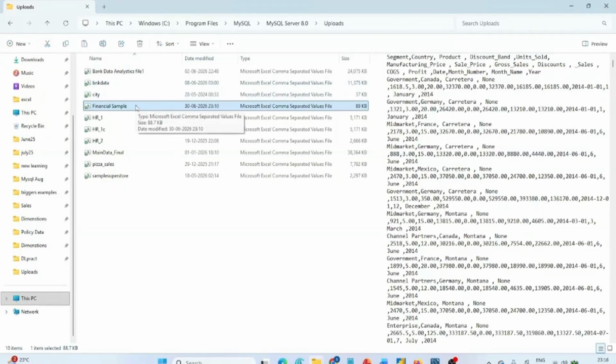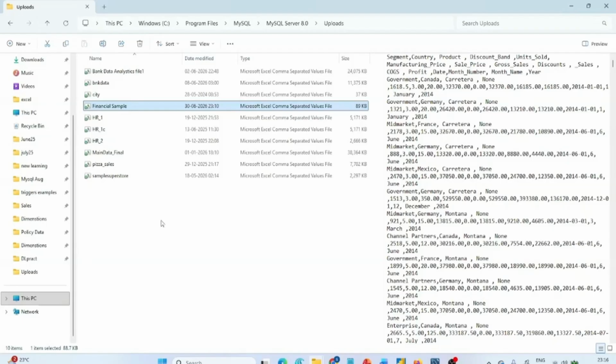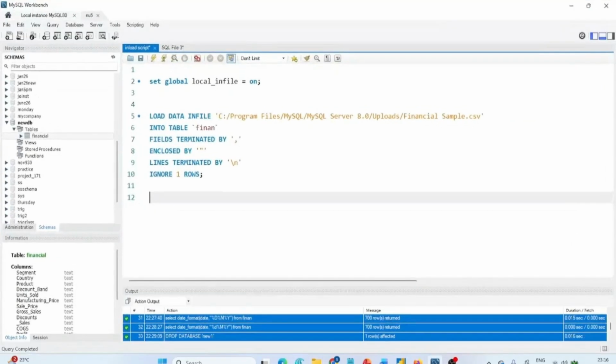Once you do this, you need to copy the path. So how to copy this path? Right click on the file name. You will see copy as path. Select copy as path. Come to this. You can see load data infile and it is asking for a path.